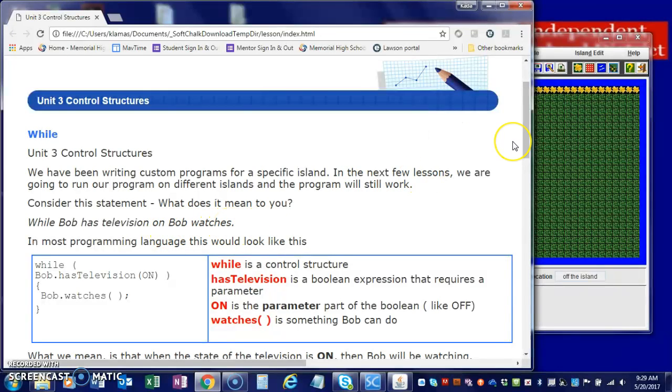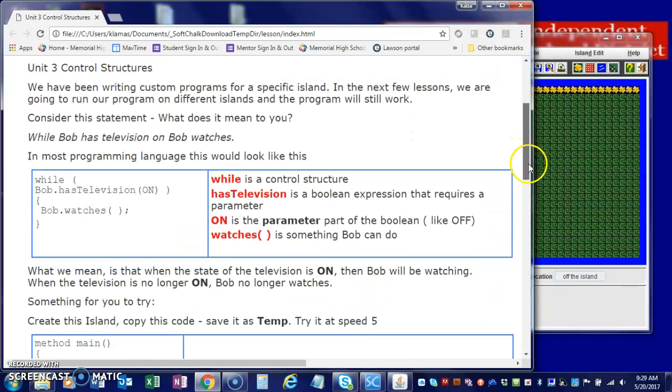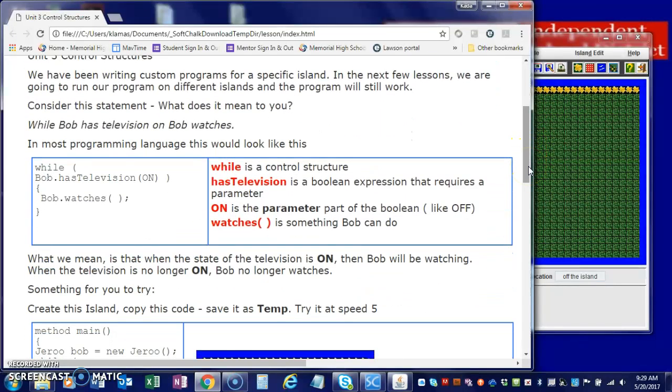So if we look at that in a code setting, we have while, and then within parentheses we have Bob dot has television, and in another set of parentheses, on. The way we read this is, when the state of the television is on, then Bob is going to be watching. When the television is no longer on, then Bob will no longer watch. So the while is the control structure, that is what is determining what we're doing.